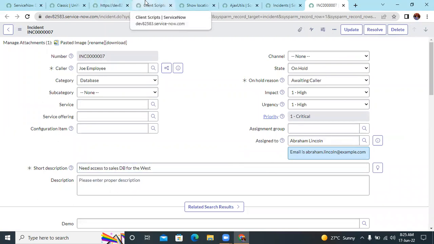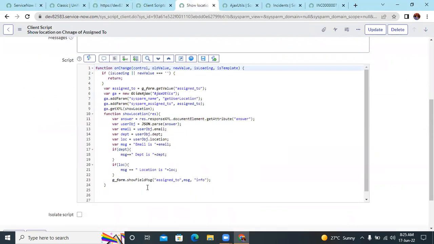Is there any doubt in this particular code? Yes, Sunil. We are executing the script whenever we change the value of Assigned to, right? If I want the same script to be executed on load also, so that if there is already an Assigned to value when we load the form, the field message should show, what should I do? Generally, if you want it on load, we can get the value from a server side script and then show it.